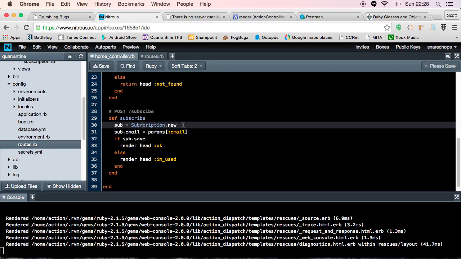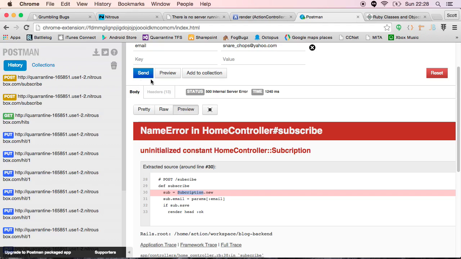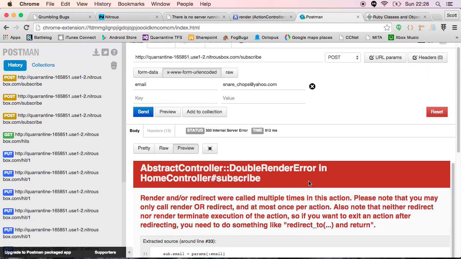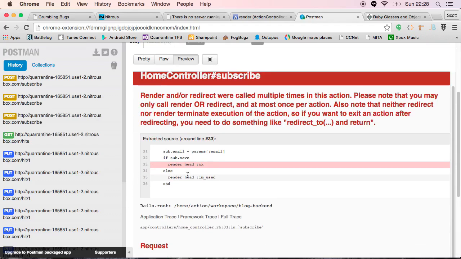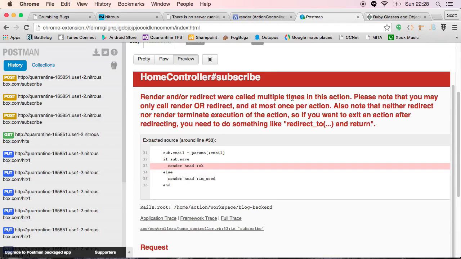Subs. Okay, that would probably do it. So we send again, and we get back double render error. Render head. Let's see. Render and or redirect were called multiple times in this action. Please take note, you may only call render or redirect at most once per action. Also note that neither redirect nor render will terminate execution of the action, so if you want to exit an action after redirecting, you need to do something like redirect to and return.